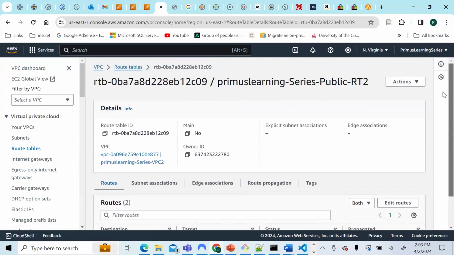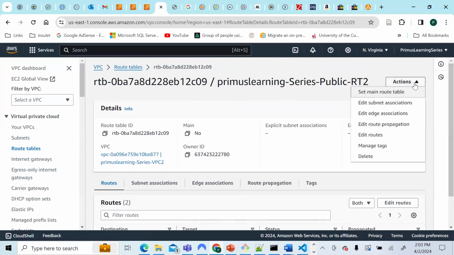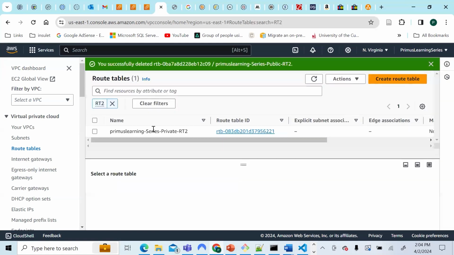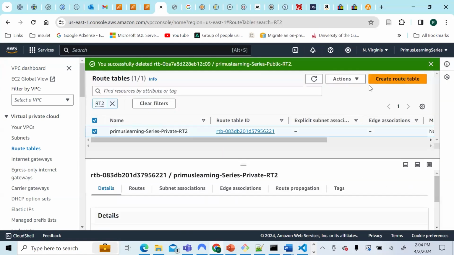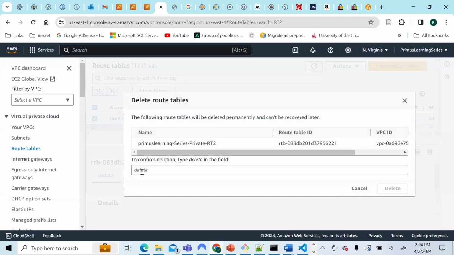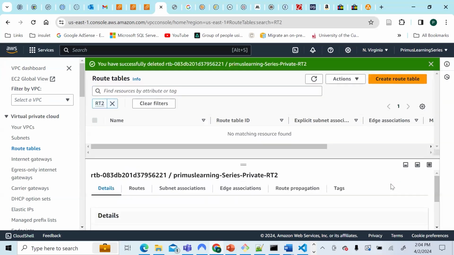Delete. Let's see if it's still associated. Delete. Yep, it's deleted. All right, let's delete this private one. Let's delete route table and delete. Now it's deleted. Okay, so these are deleted. The gateway is deleted. Let's delete the subnet.